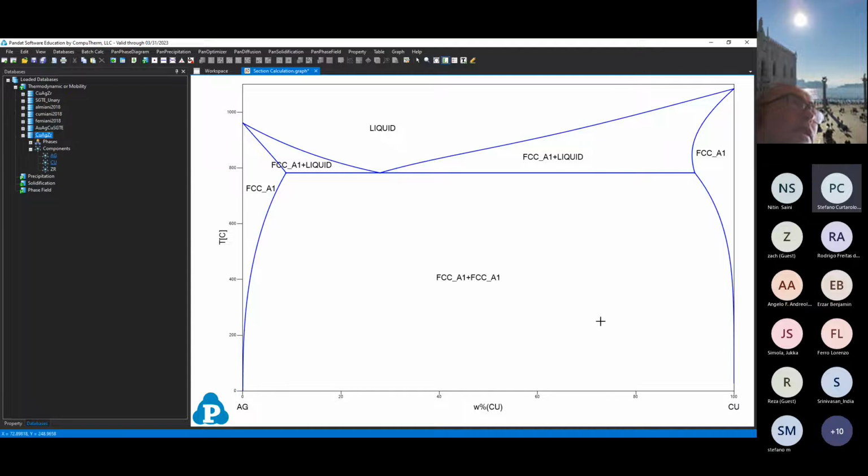Well, it's quite good. So we will have different properties and menus, but we have done our first binary phase diagram using, I suppose, good data from recent publications. So we have a ternary database, so we can use up to 3 components.